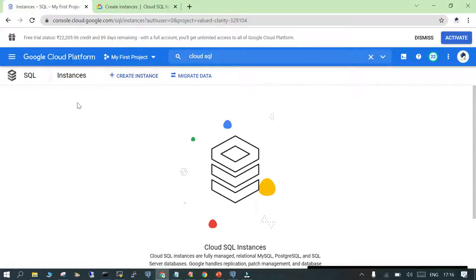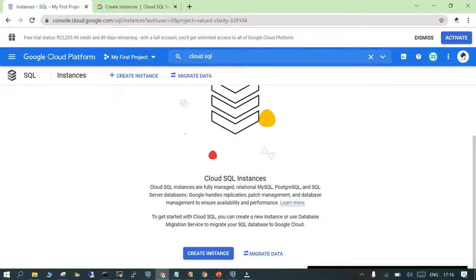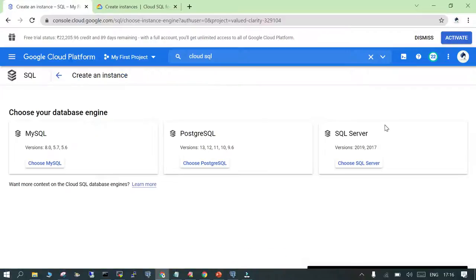This is the first screen which will appear under Cloud SQL instances. You can read it over here: Cloud SQL instances are fully managed relational MySQL, PostgreSQL, and SQL Server databases. For us, the area of concern is PostgreSQL, and we are going to launch the instance. Launching is not a big deal. You just have to click a few things and this instance will be up and running. The important thing over here is the supported major versions: 9.6, 10, 11, 12, and 13. I think it's five major versions which are available.